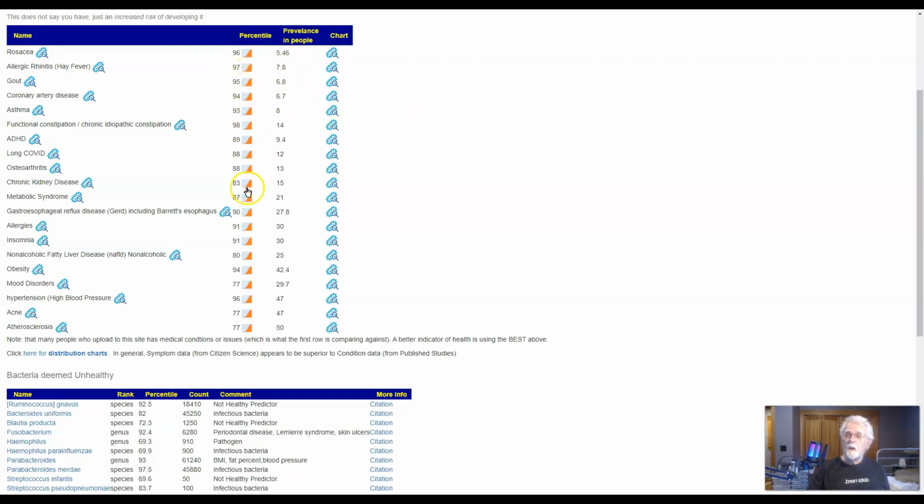Similar to this one. As you go down, things like allergies, 30% of people have allergies. You are well above 70, so there's a good chance you may have allergies. Insomnia, yes. In this case, actually, this person does have insomnia. Obesity, etc. Obesity is 42%, 94%. The definition of obesity in the microbiome is not as tight as I would like, but it seems to be sufficient. Mood disorders, 30%, 77, potentially there. So all of these are potential things that you may want to take a look at. Hypertension could be a possibility.